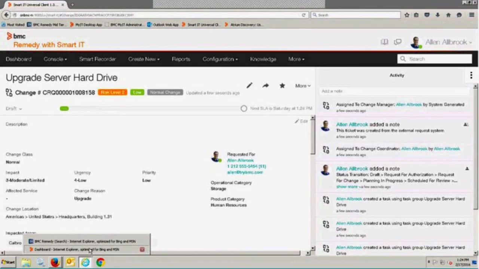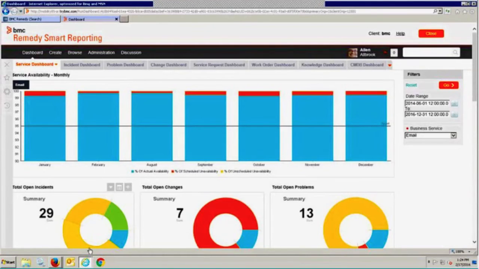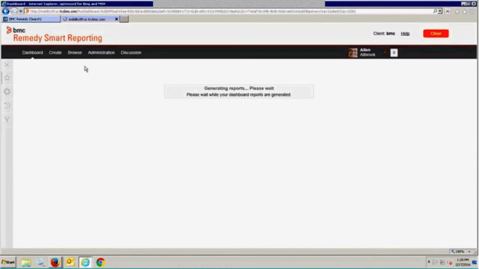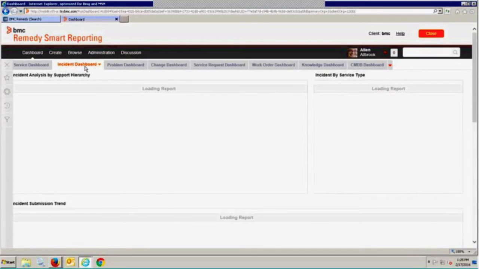So the other one I wanted to show you, the other interface that we had talked a little bit about, was this new Remedy Smart reporting. As I bring it up, I think the immediate thing you notice is it's got a lot of information. It's very nice looking graphs that you can see out there. I'm currently looking at my whole service dashboard. If I wanted to restrict it to just my incidents, I can load those dashboards. Again, 80 plus of these things come for you right out of the box.